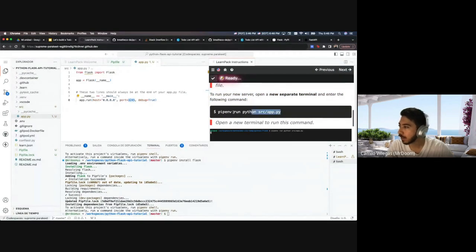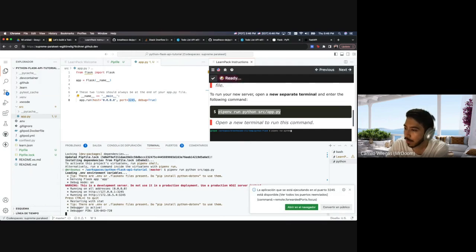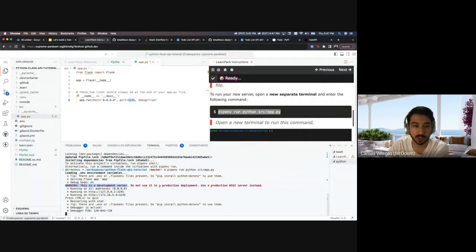All right, so let's grab this. I won't create a new terminal. I'll just do it right here. And I will press enter. And you will see how it's telling me this. Serving Flask app on app. Warning, this is a development server. Do not use it on a production deployment. Look at this. Running on HTTP, and then some URL, and then our port 3245, as we can see here.